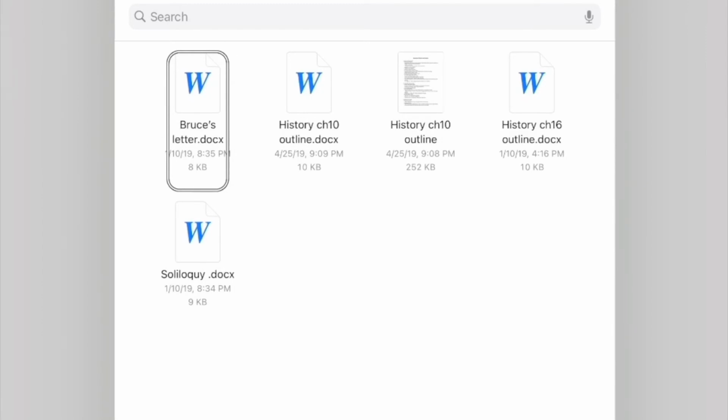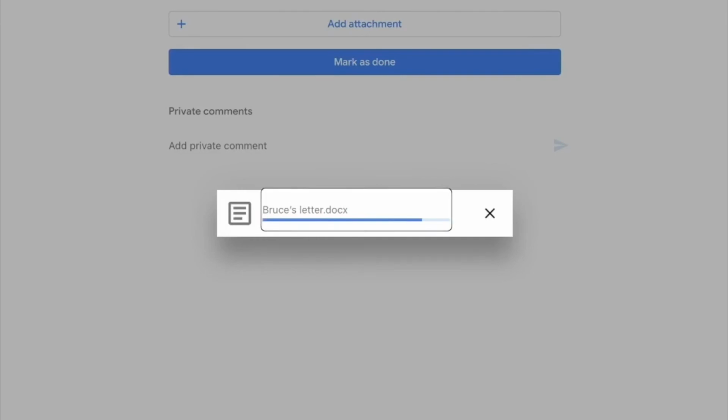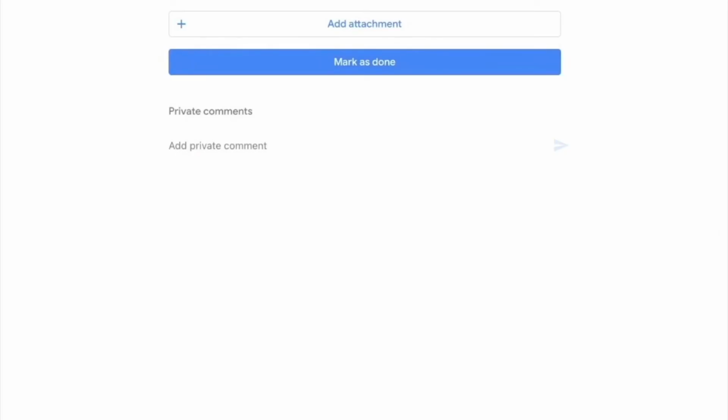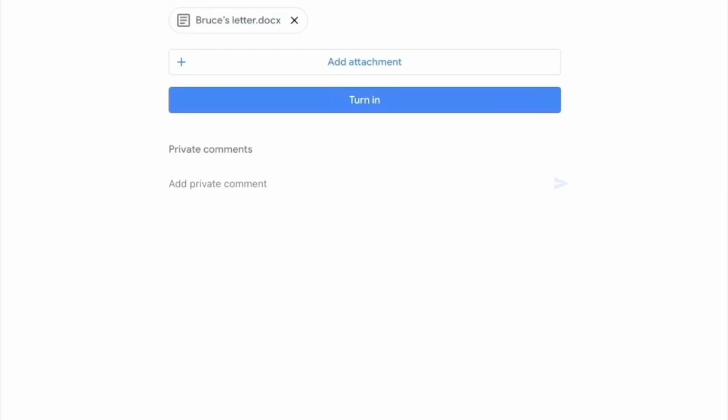Actions available. So we can go ahead and attach this document. I'll just double tap it. Selected, Bruce's letter, uploading Bruce's letter, material added. Collapse your work section, button. And you get some nice feedback that the material was added.